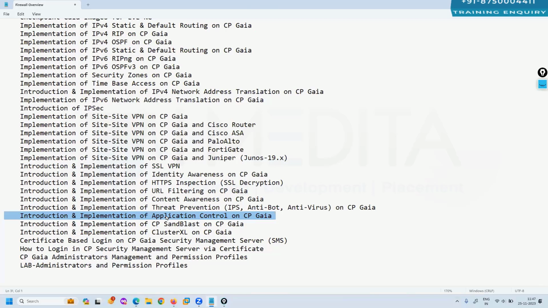Some vendors will provide you more control, some vendors will provide you less control. So it can vary, but all firewall vendors provide the same set of features. Clear? Yeah, it is clear.